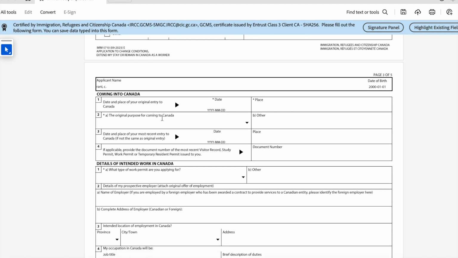Coming into Canada, so basically you have to fill out when you came inside Canada, what is the place you landed at, and this information. So, date and place of your original entry to Canada. This date is also mentioned in your study permit. The date you entered Canada is the same date your study permit was issued. So you can basically see which date you entered Canada if you don't really remember.